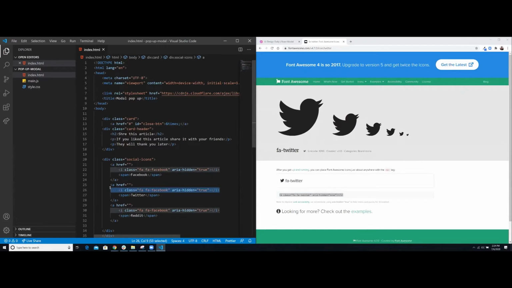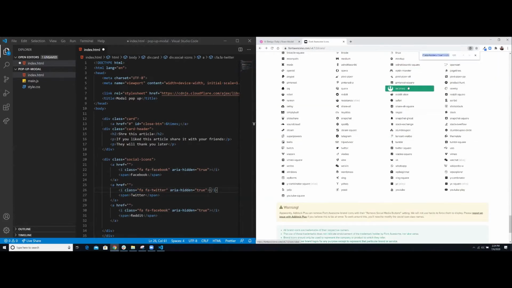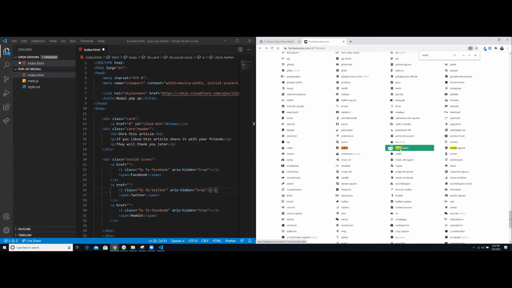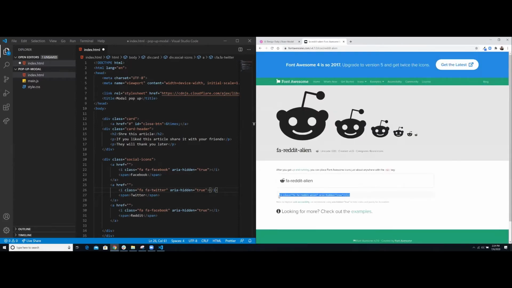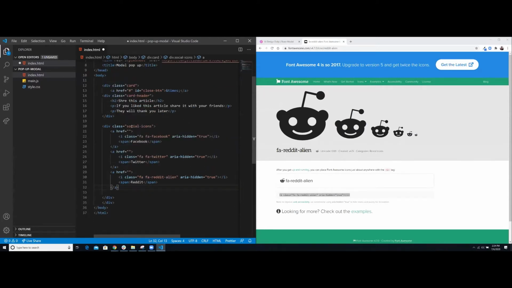I gotta place the Facebook icon here. For Reddit, this is the one that we're looking for, the Reddit alien. So I'm gonna get the icon. I'm gonna replace the Facebook. Okay, that's it for the section of the social icons.